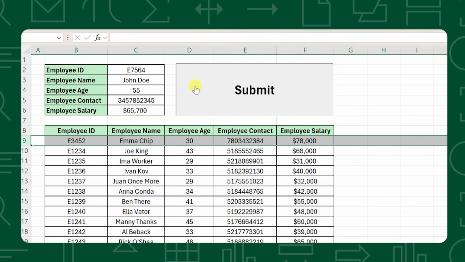I used to waste 20 minutes every single day just entering the same form data into Excel. Then I built this, a one-click Excel form that logs everything automatically. No coding required. Let me show you how.